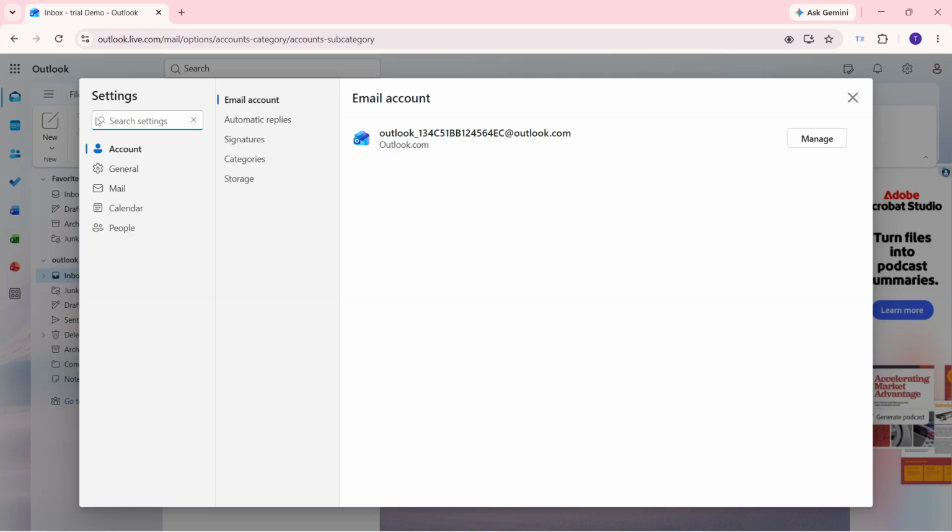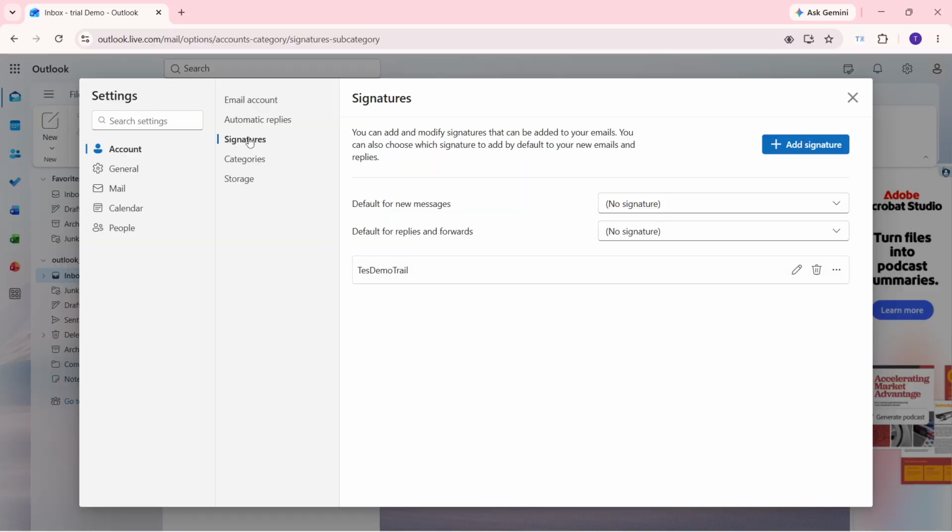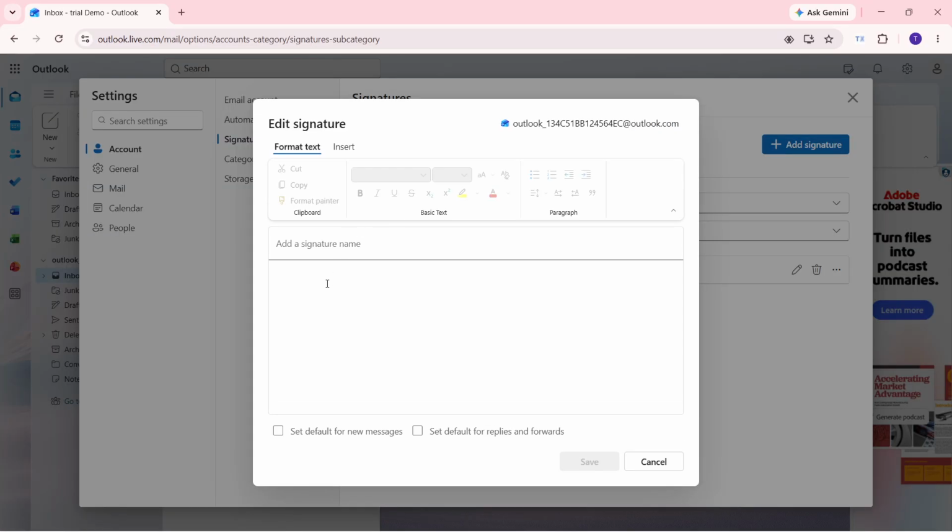Click the Signatures tab to open the signature settings. Click the Add Signature button to create a new signature, and the signature editor opens with a formatting toolbar across the top. In the Name field at the top, type a name for your signature. For this example I'm using Demo.